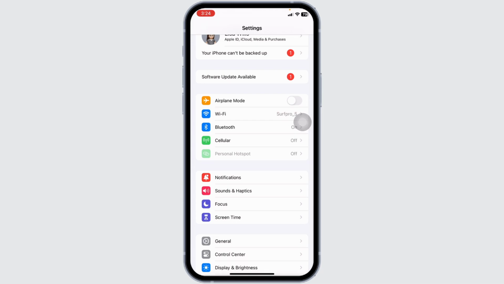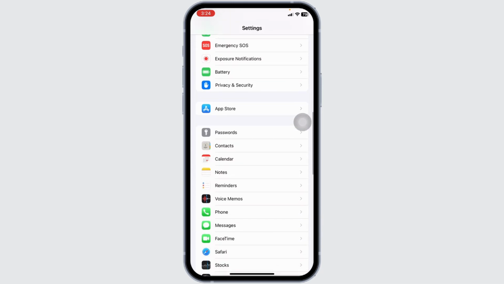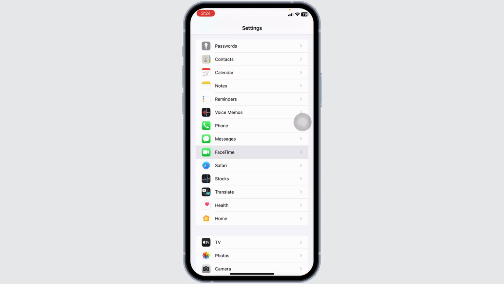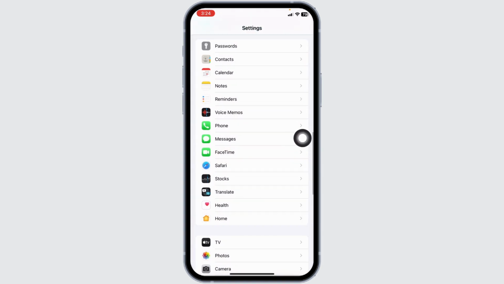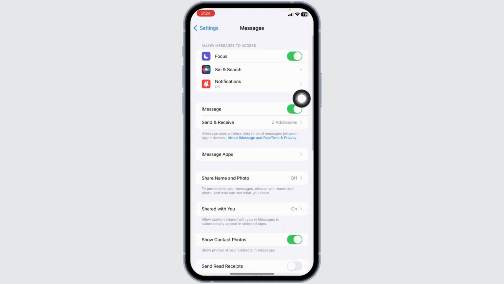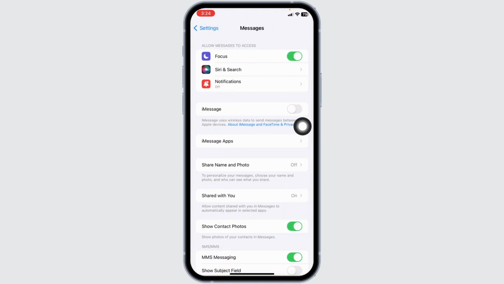Likewise, heading towards the next solution, scroll down. Open the option of FaceTime. Toggle off this option of FaceTime. Hit back. Open the option Messages. Toggle off this option of iMessage. Now wait for a few minutes and again toggle it on and check whether your problem has been solved or not.